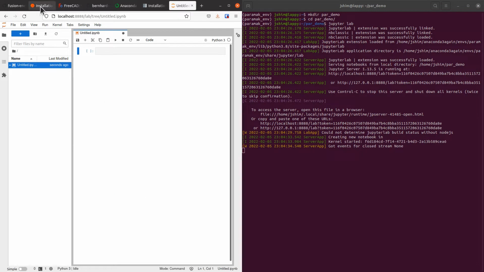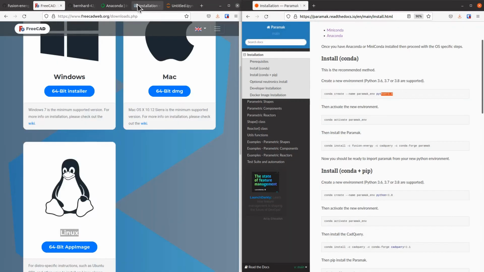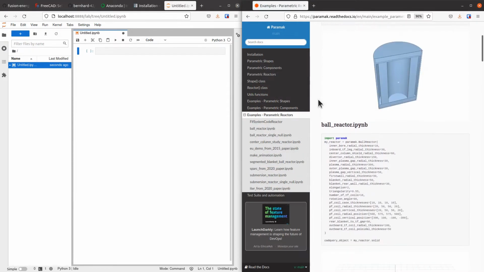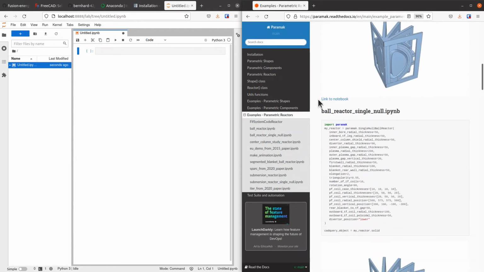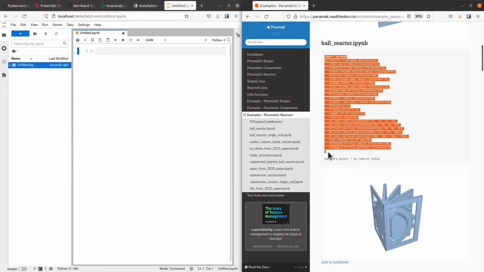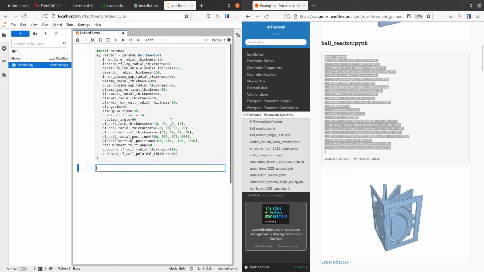I'm just going to go back to the Paramak documentation now, and I'll put the documentation on one side and Jupyter Labs on the other, because in this documentation we have example reactors. So I can make any of these, and I will make this one. So I'm just going to copy this code and paste it in there. And to run these code blocks, you hold Shift and Enter.